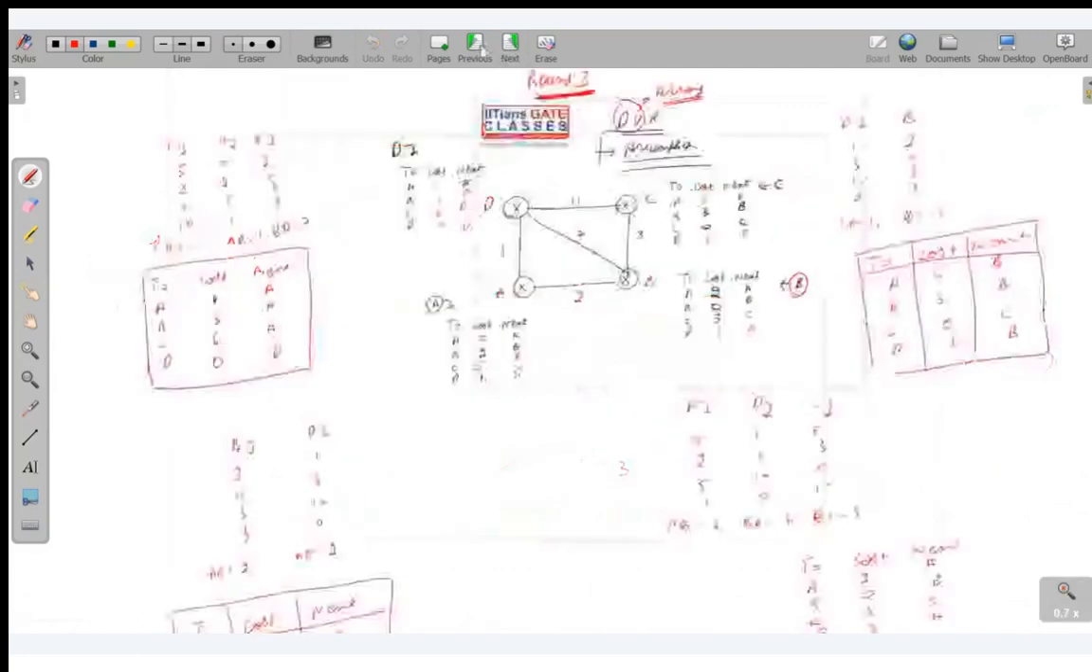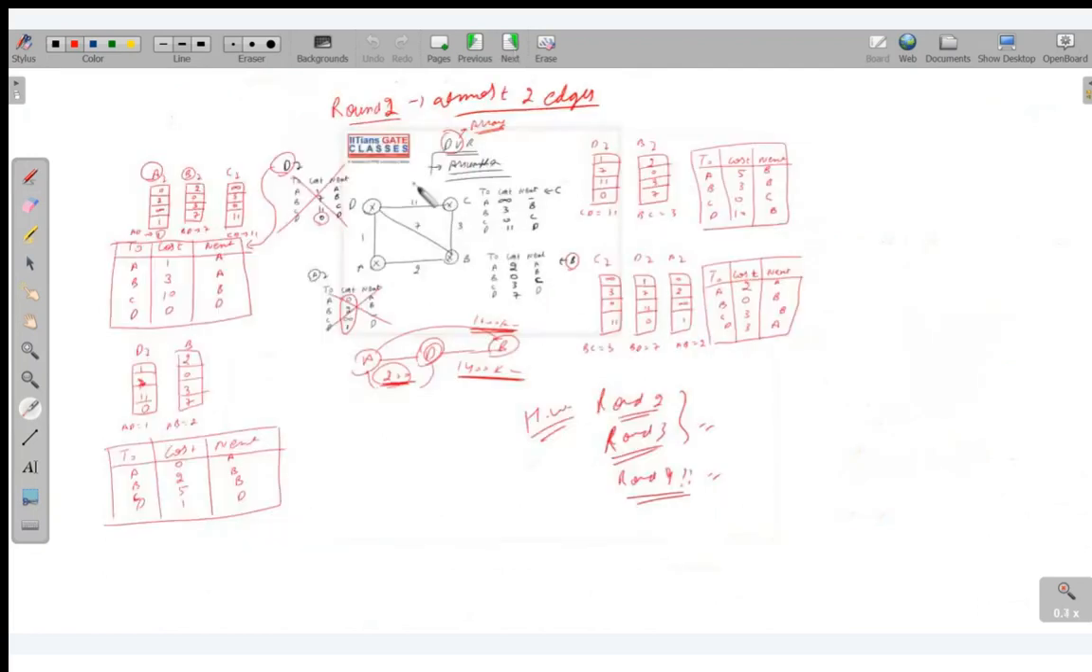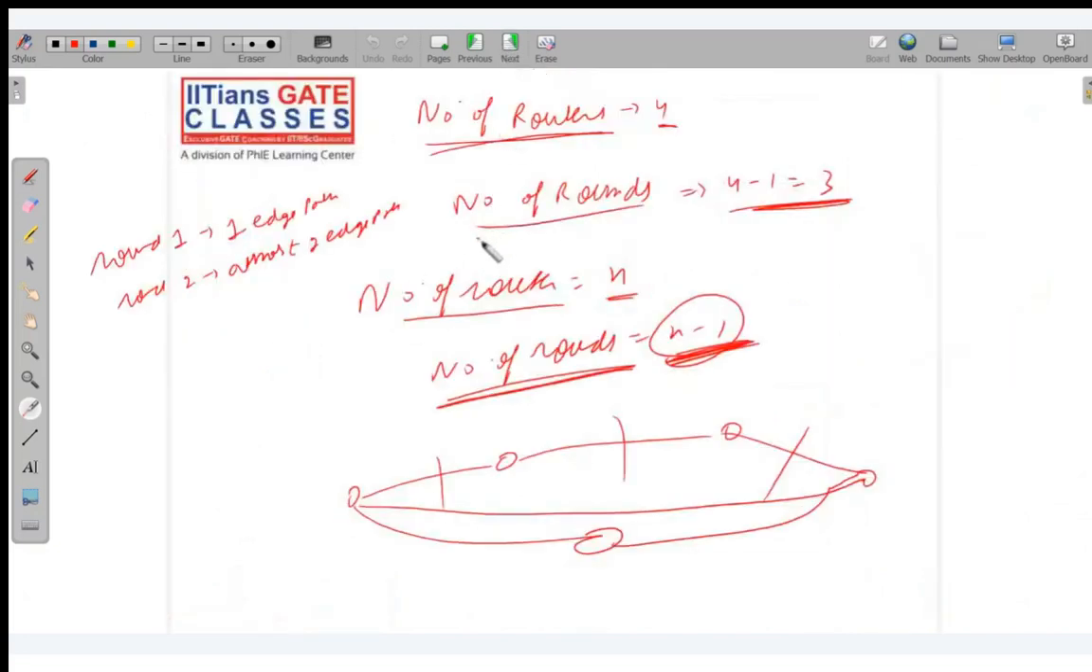Okay. So round one, I'm repeating again. If anybody is facing any difficulty, this was round one. That means only one edge included. So directly connected, then we will put the value. If not directly connected, we will say infinity. That is round one. Round two, they will exchange the distance vector and calculate the minimum cost. We will get round two. So at most two edges are included. In round three, at most three edges are included. We do not need round four because four edges we do not want. Because there are four routers only. We want at most three edges only. Okay. So this is the basic idea.